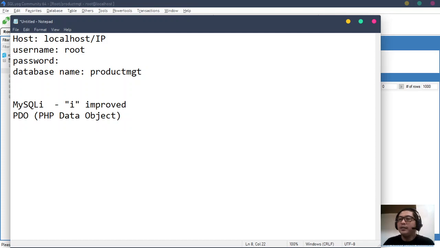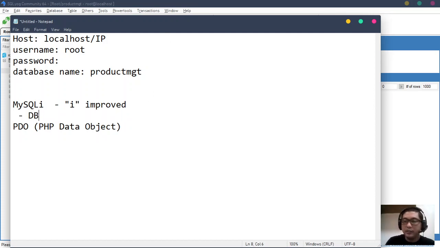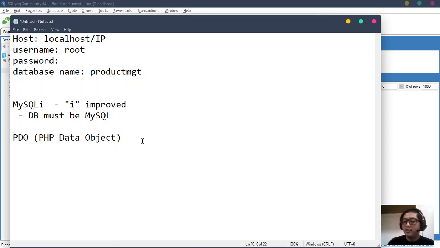So, kailan mo gagamitin si MySQLi? Pag MySQL ang database mo, your DB must be MySQL, of course. Pero si PDO, ito yung maganda sa kanya. If your system requires you to access multiple databases, si PDO works on 12 different DB systems like Oracle. So maybe you are creating an application that can be used to connect with SQLite, 'di ba? Or Oracle or SQL Server, you can use PDO.